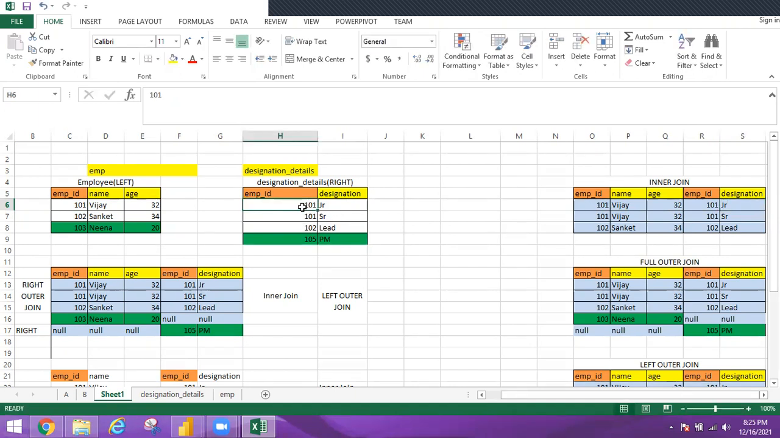But is that the only combination available for 101? No, there is one more combination available in the designation_details table. So 101 senior is the second combination. The value coming from the left is still the same because 101 is unique here. So I'll write 101 Vijay 32 again, and instead of this row, now I'll write this row: 101 senior.